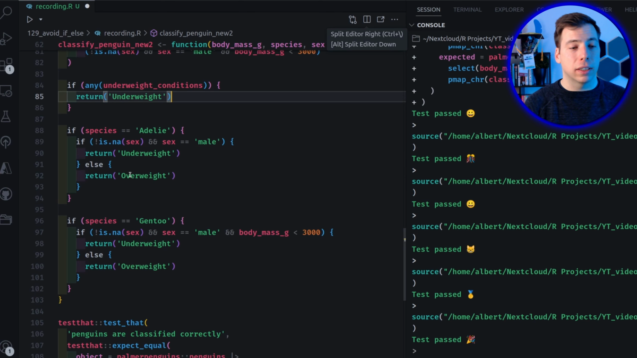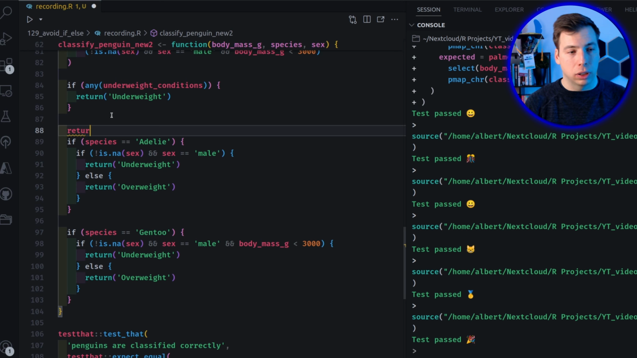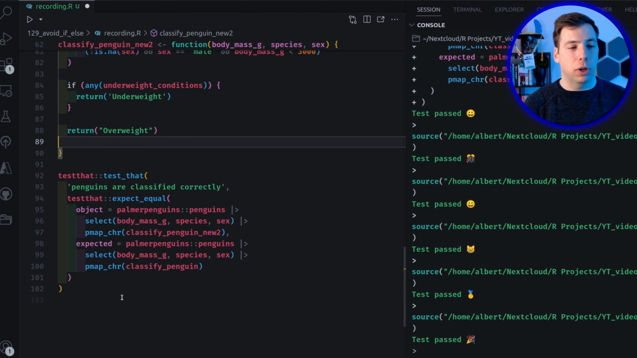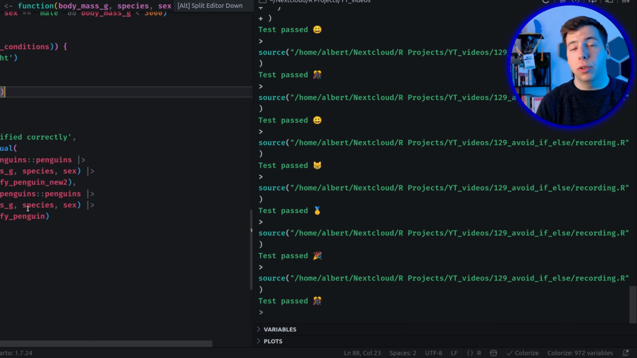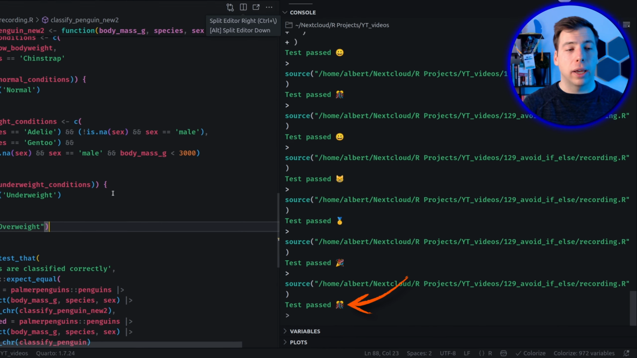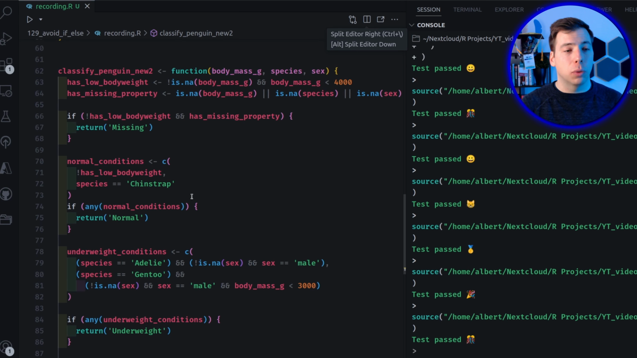And the nice thing is that in the other else statements here, we just return overweight. So what we can do here is to say in the last step, return overweight. And if we remove this part here now and check, we see that, hooray, our tests still pass and our code got so much shorter.